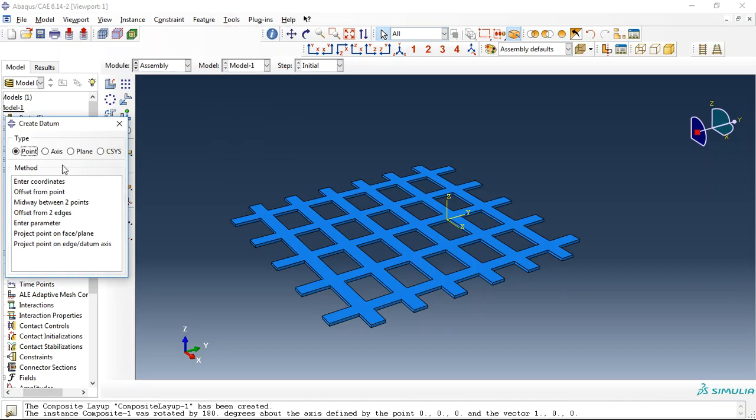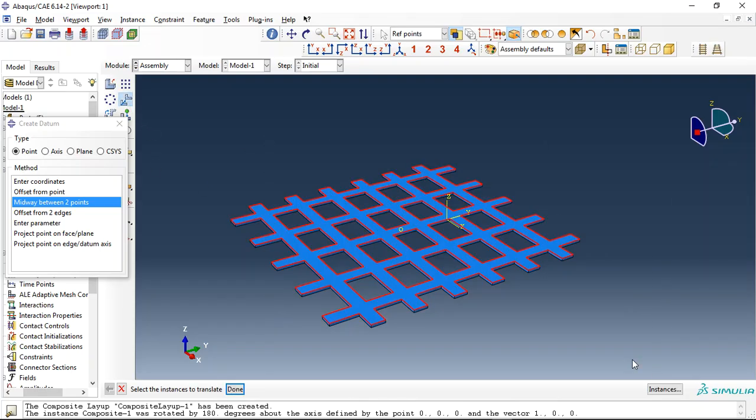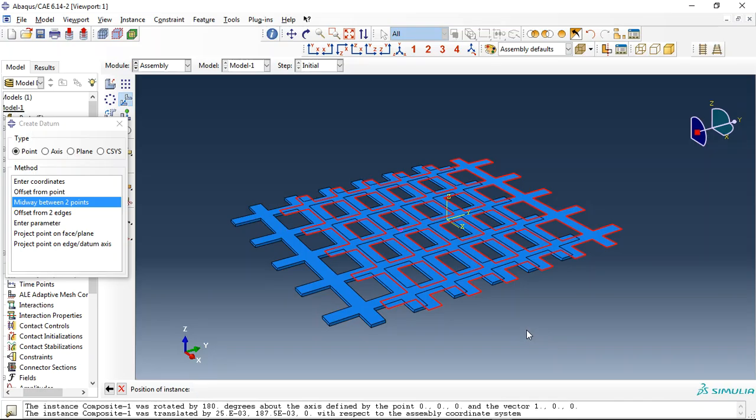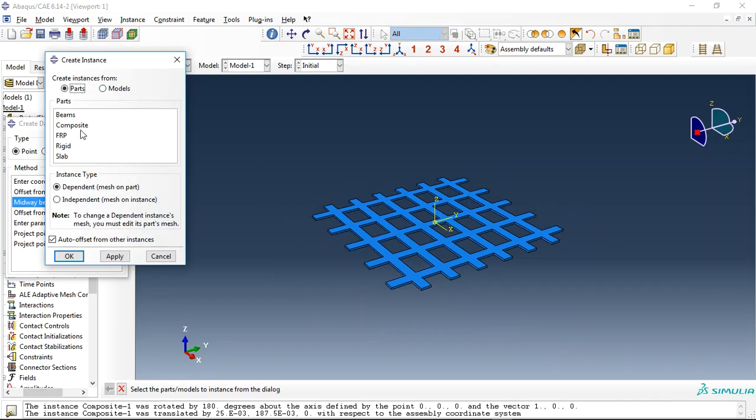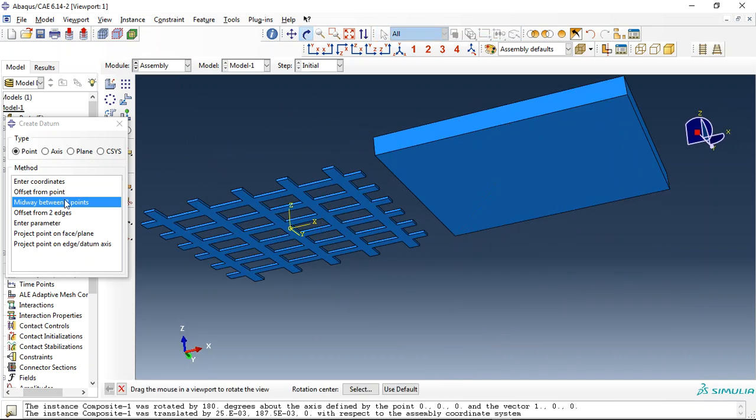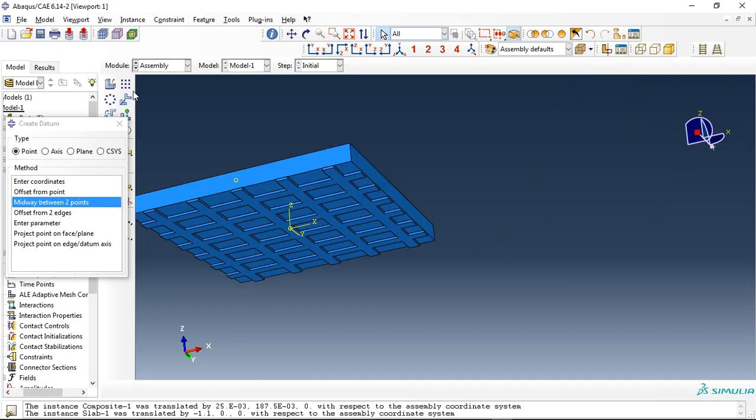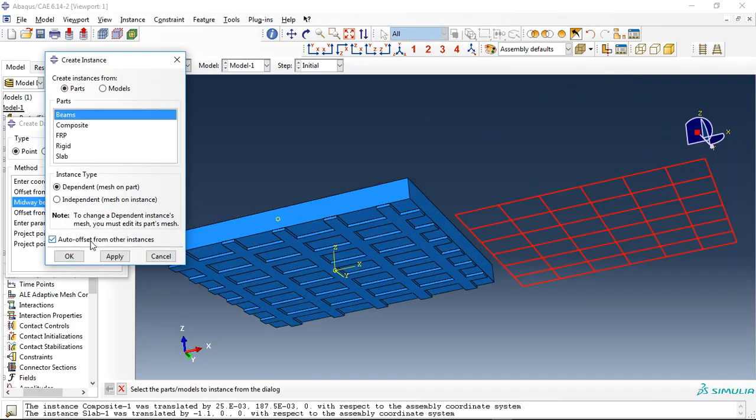Let me use a datum point, midway between two points, between this point and this point, and now translate this point to 0, 0, 0. And now for the concrete or slab, it is okay again. Again, midway between this and this, between this and this. Okay, so translate the concrete, this point to 0, 0, 0. It is okay. And now the beams.